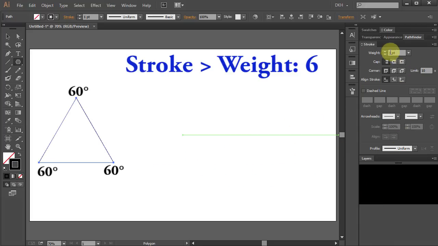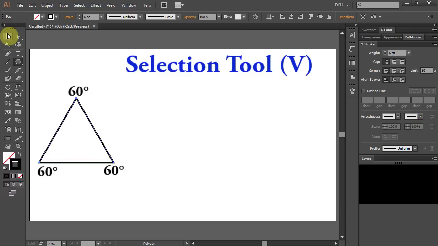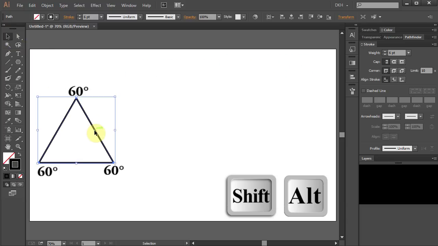Let's change the stroke weight to 6. Select the triangle with the selection tool. And holding the Shift and the Alt key on your keyboard, make a copy.